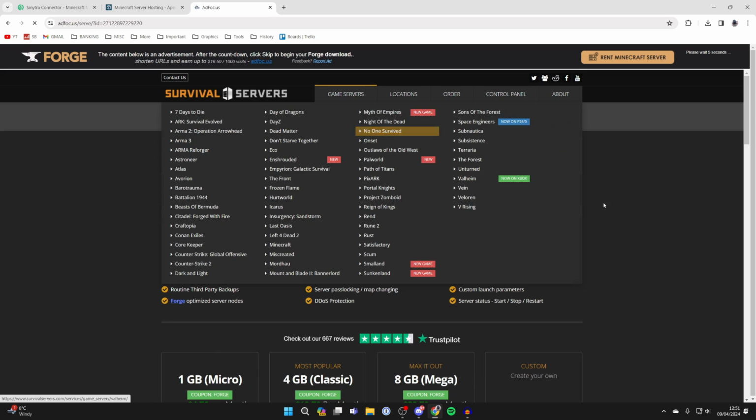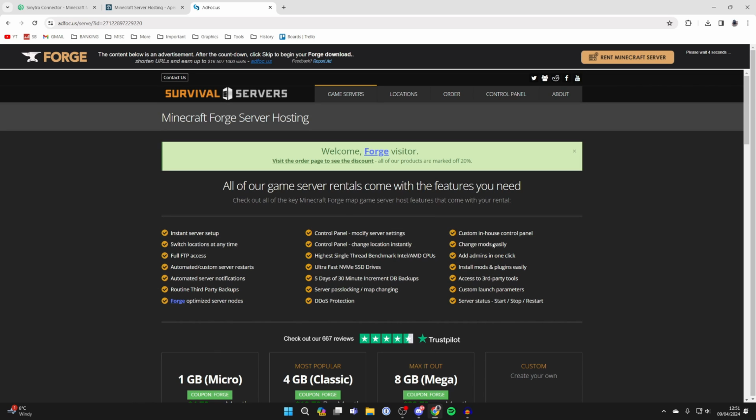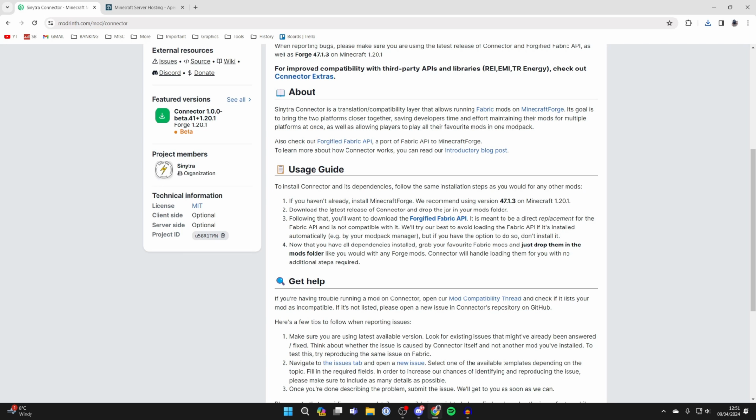And then you'll be taken to an ad wall. Just be aware any download buttons here are for the ad. The actual download button for Forge is in the top right. So click on skip, and then it will go and download. You can close off this here and we can come back to Syntra Connector.